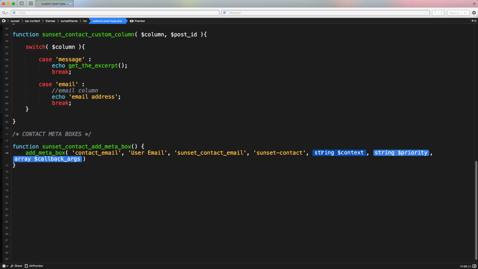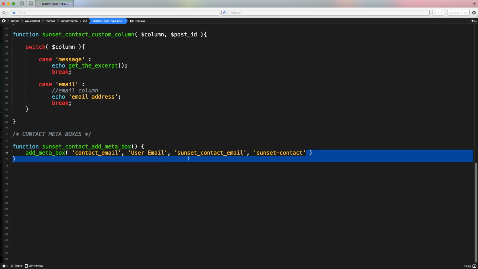Sunset contact. We don't need any context, any priority, or any callback arguments for this meta box. In the future, we're going to take a look at what those options are needed for, but for now, these standard four attributes are more than enough to create a custom meta box. Let's save it. Let's put a semicolon at the end, of course, as usual. Let's not forget it. And this function is pretty much it. So now with this function, we activated the code of the meta box.